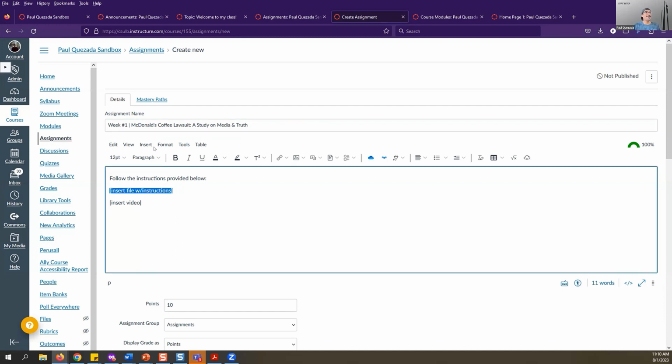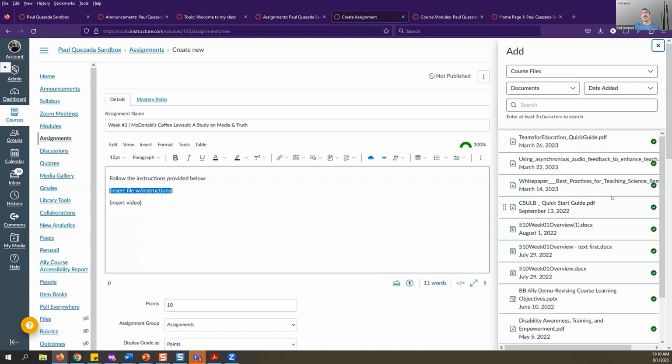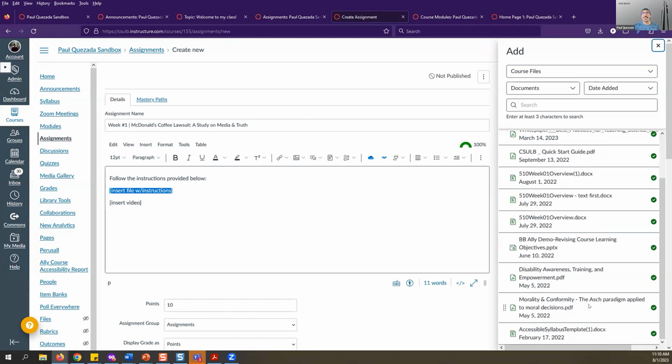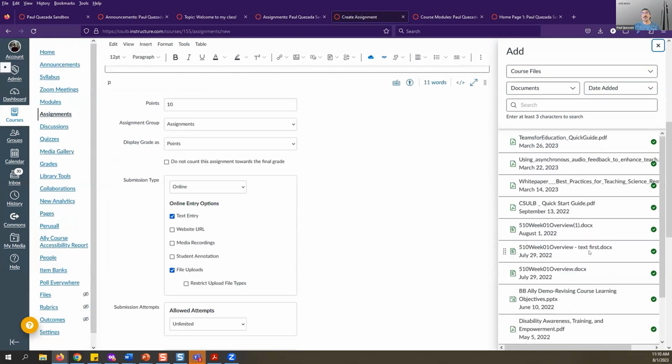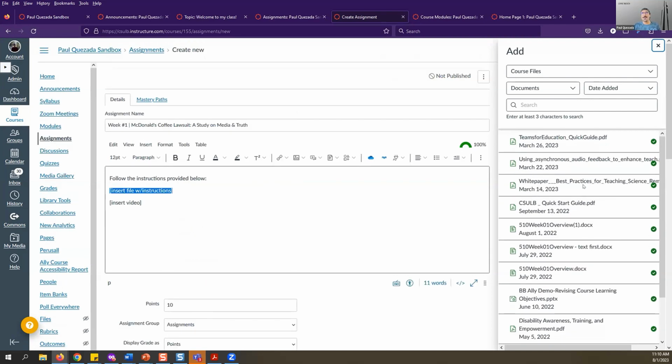I'm going to insert a file, document, course documents. And there we go. So if there are any documents that are in your course, whether it's a PDF, whether it's a Word document, whether it's a PowerPoint, you can keep scrolling. You'll see the different kinds of instructions as part of the file. So for this purpose, I'm going to select this PDF document. I'm going to close this side panel.